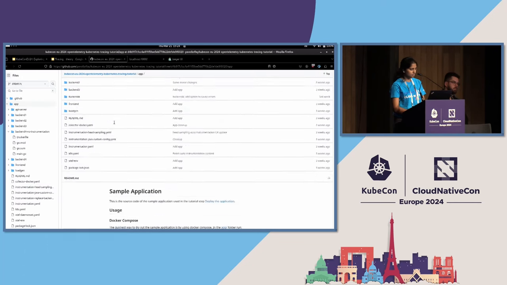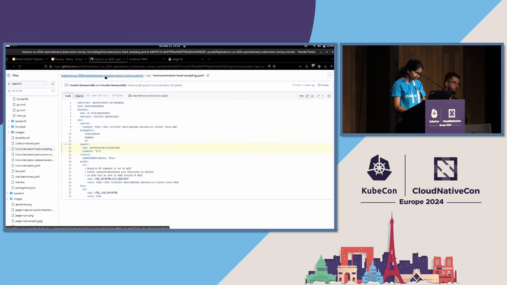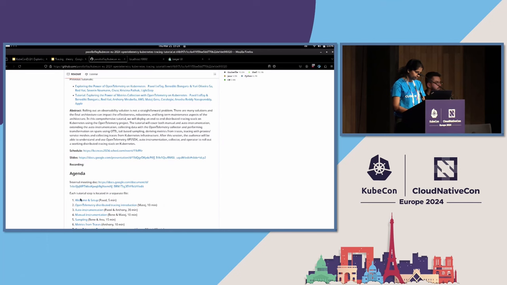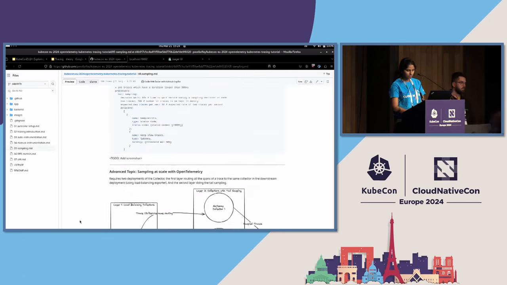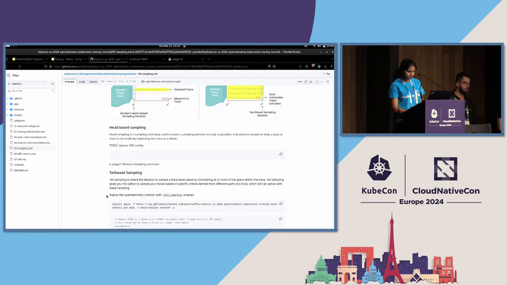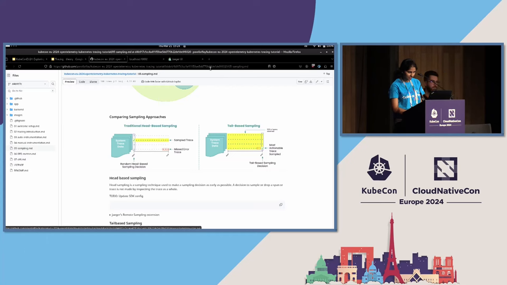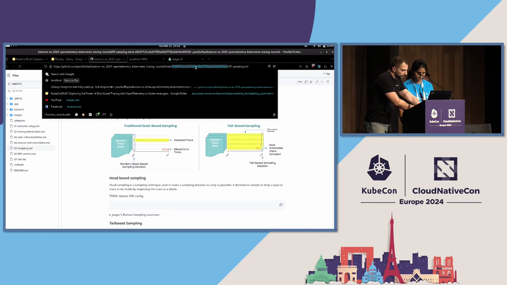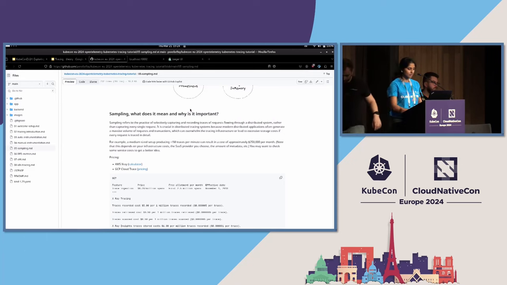Just a second, let me just navigate back. Why is it not loading? The main branch. Awesome, thank you.